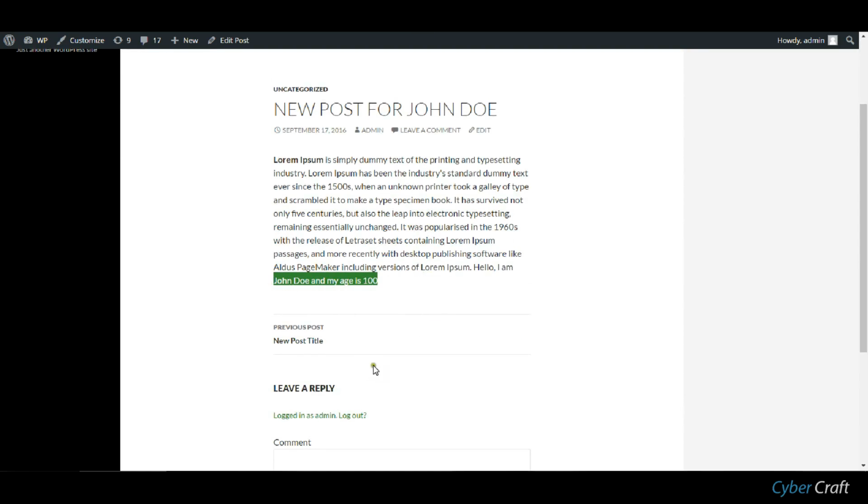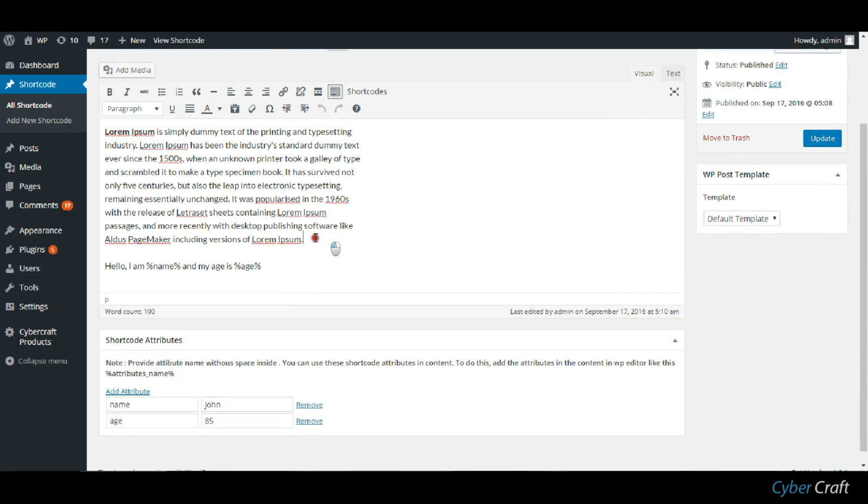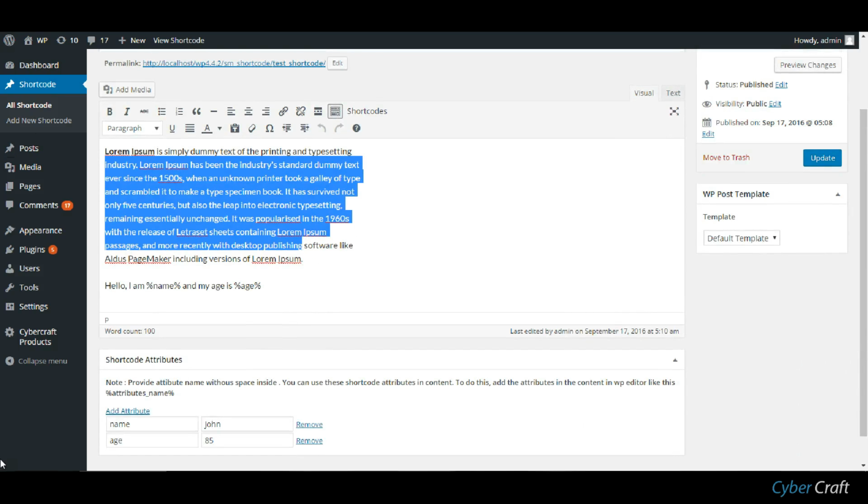You can modify your shortcode content. For now, I am removing my dummy text.